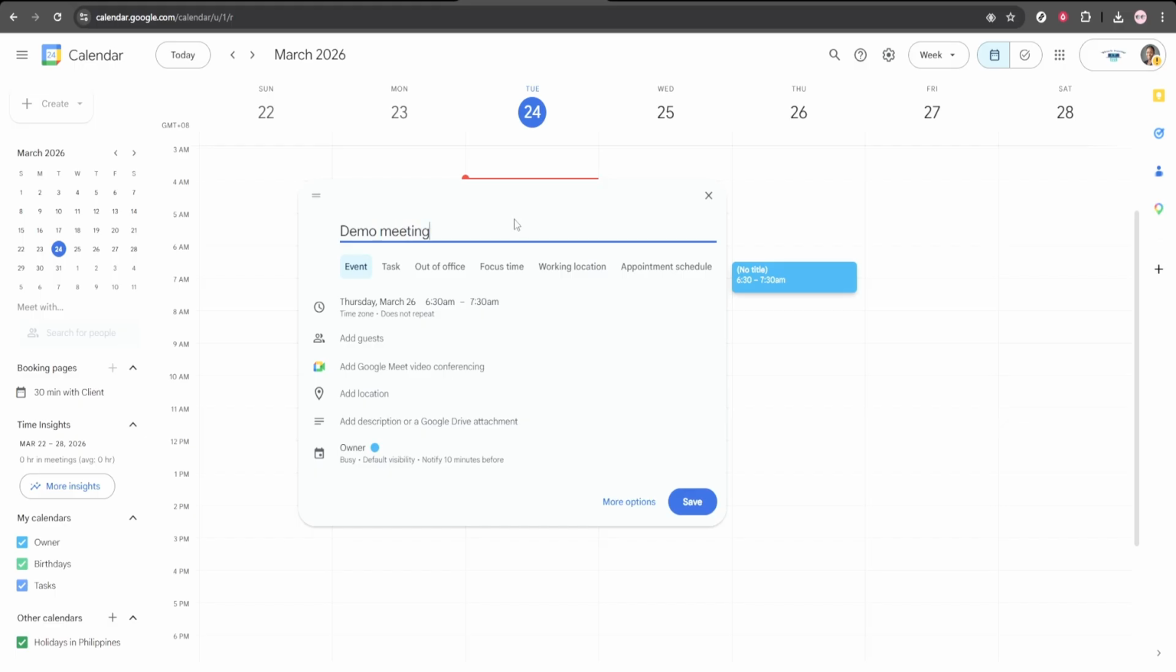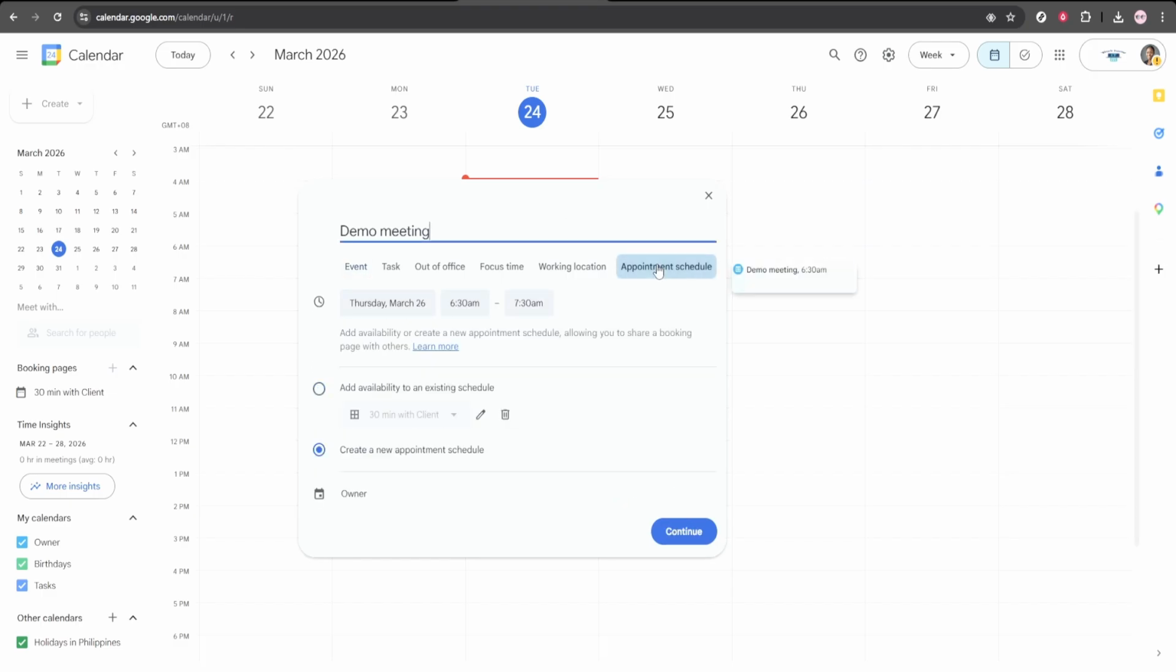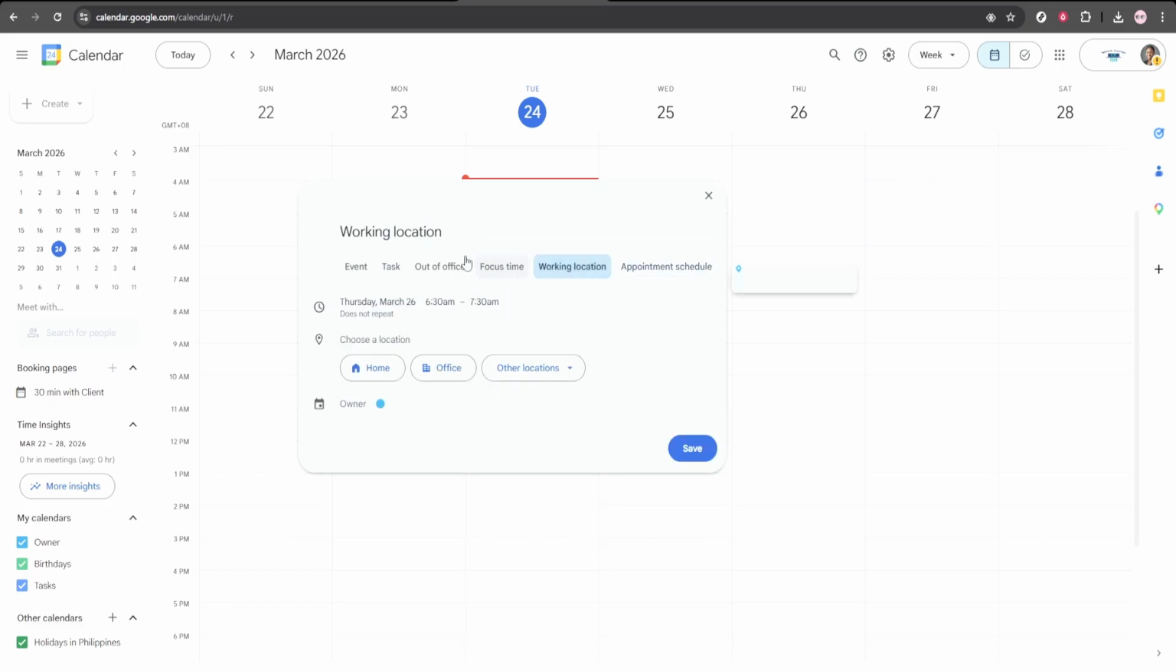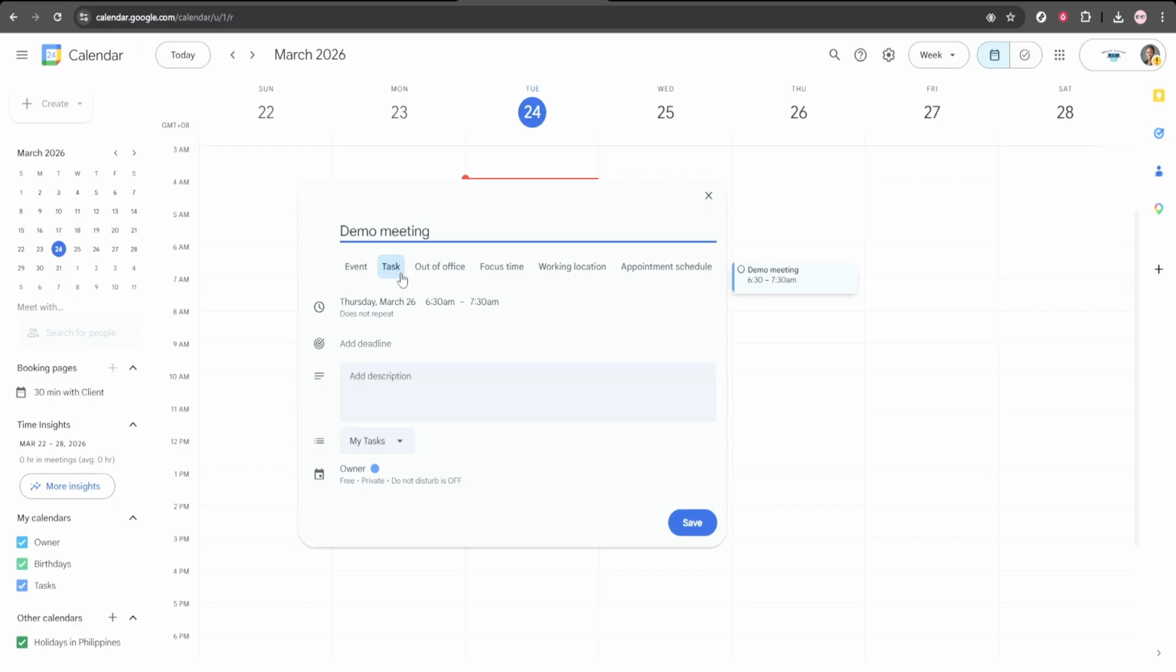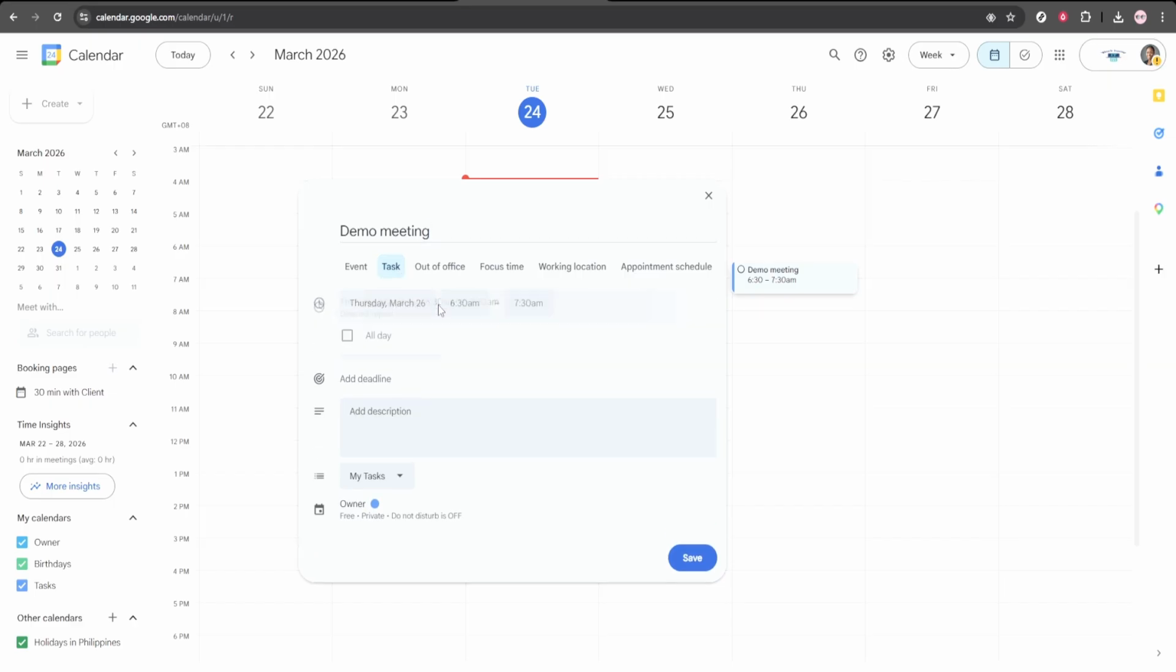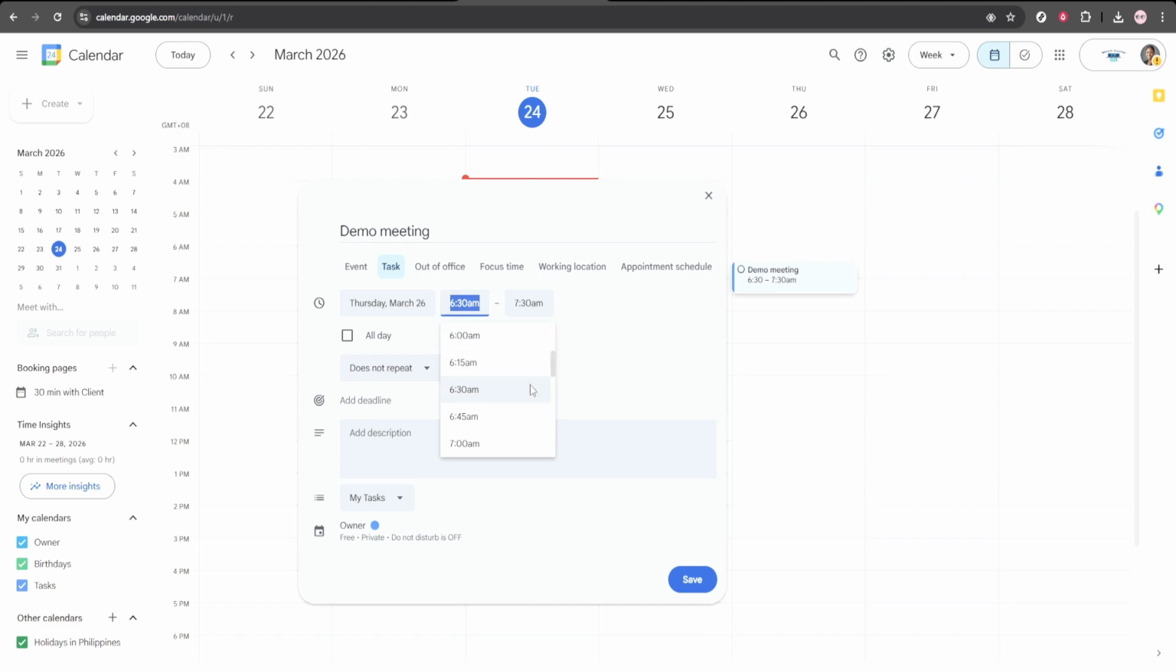Next, choose the type. Select event for meetings or general calendar items. Pick appointment schedule if you want people to book time with you from a public page. Choose task for personal to-dos that you want to track on your calendar. Or pick working location to set where you'll be working that day. Selecting the right category ensures Calendar behaves the way you expect.